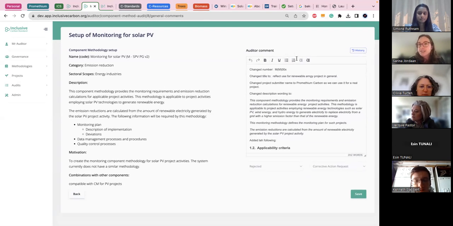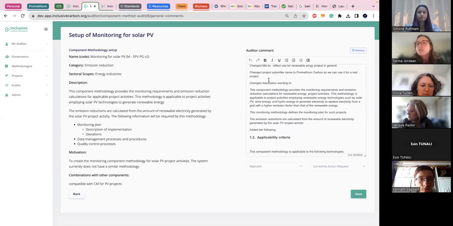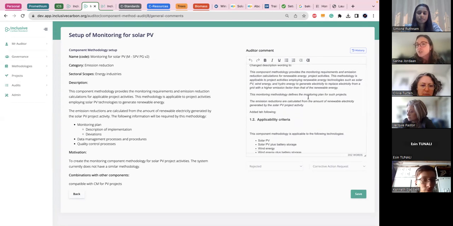On the right-hand side, this is where you as an auditor have the opportunity to write some comments. So I've just pre-populated this section. So here are some comments. Change description wording. So a suggestion here on how to change the wording.